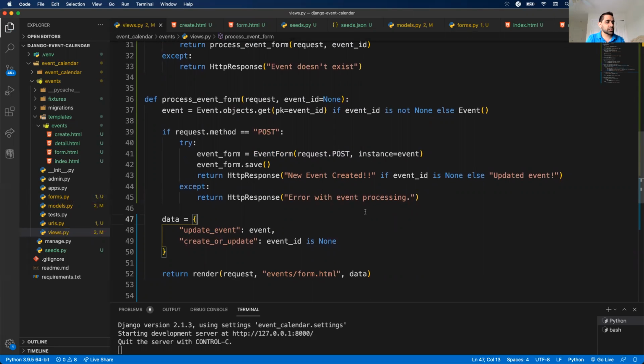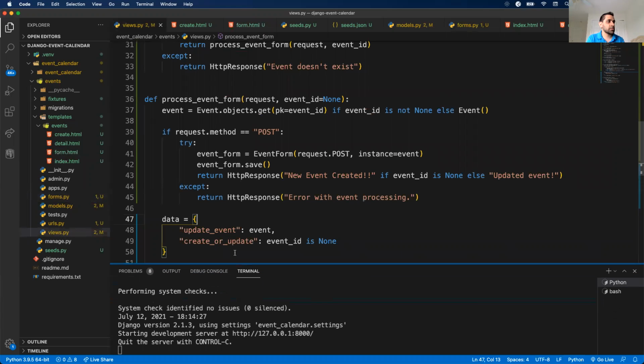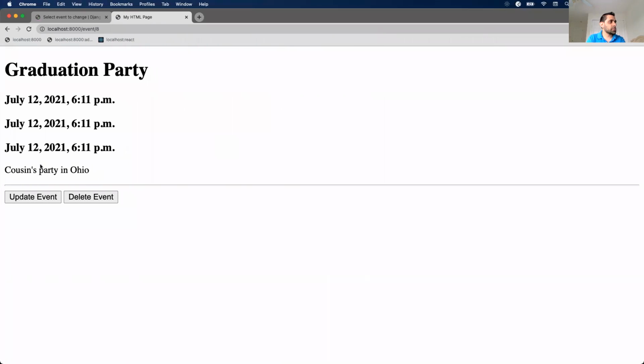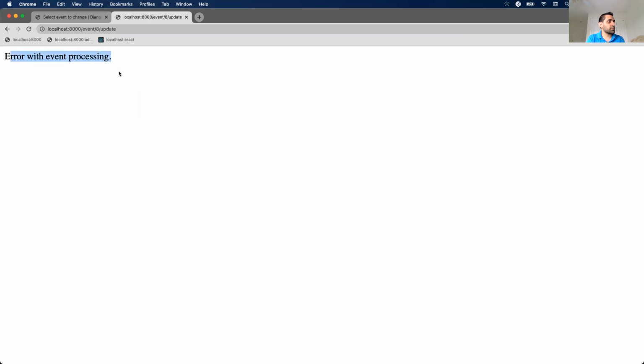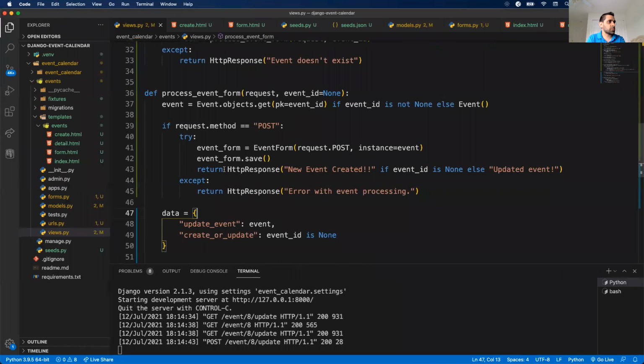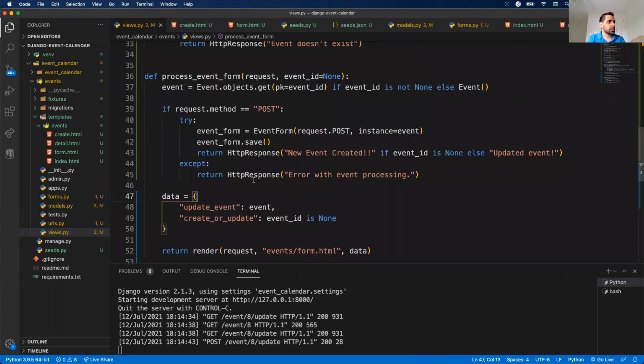So let's see if this actually works still as before, or if we need to make any other changes. So let's go to update event. All right, this looks like it's still working. Maybe I should refresh the page, update. Yep, graduation party, got some exclamations, submit, error with event processing. All right, this is where we can do a try catch. All right, so error here.